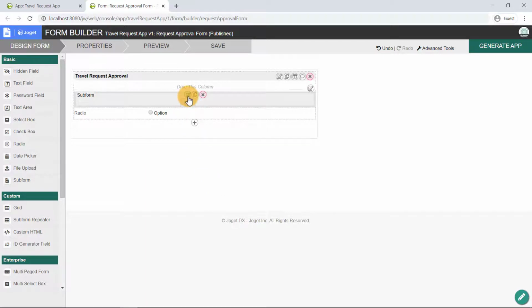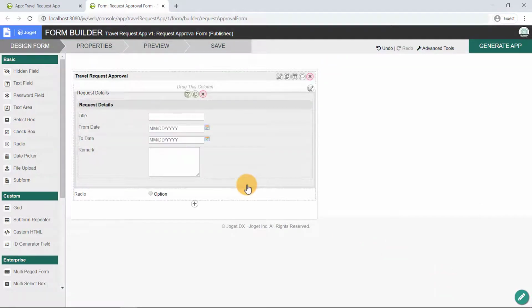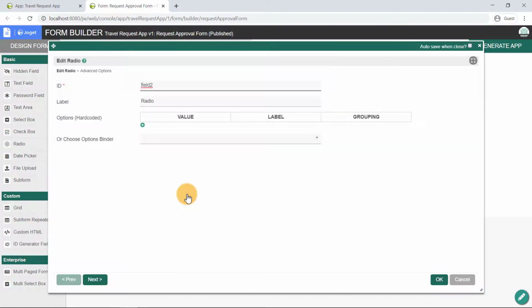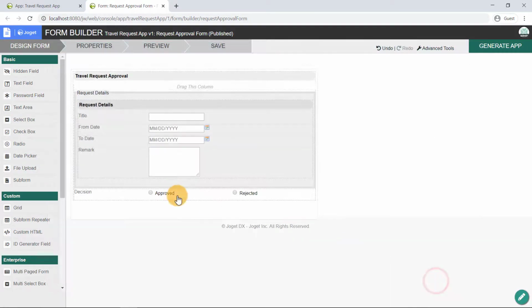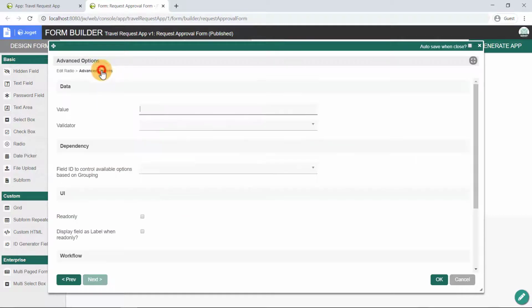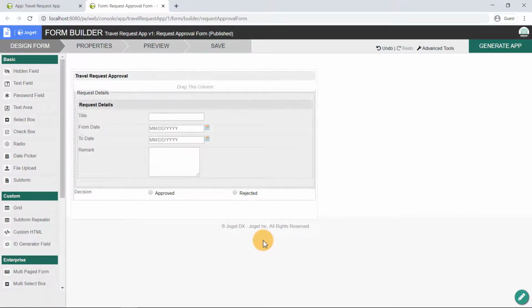Configure this subform to select the original request form. Configure the radio button and add approved and rejected options. Remember to map the radio button values to the status workflow variable, so that the workflow variable can capture the selected value and flow to its configured process path. Preview, and save the form.